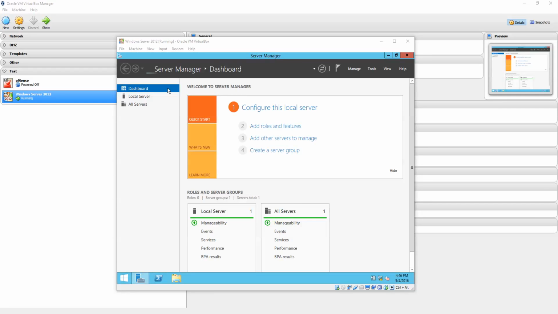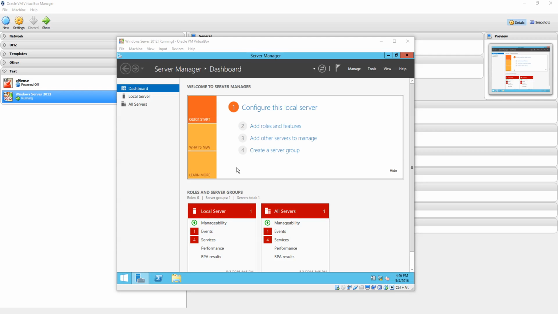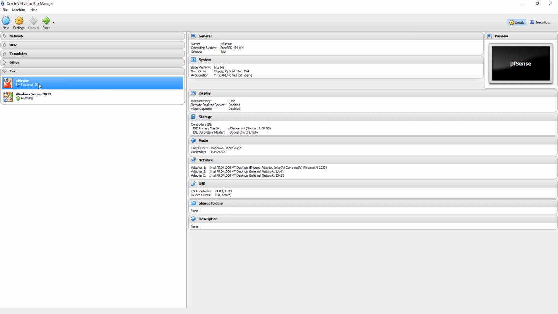Alright guys, welcome back. From the previous video, we have finished installing Windows Server 2012. Our next step right now is to actually access the pfSense GUI interface. But in order to do that, we of course have to have pfSense running. So make sure pfSense is running. Double click it in order to start the process.